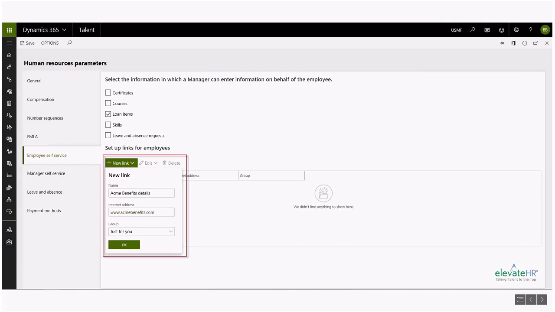The name will be displayed as the link text. The internet address is the URL the link will take employees to, and the group is the heading that the link will appear under. You can configure new groups for self-service links by typing a new value in the group field.